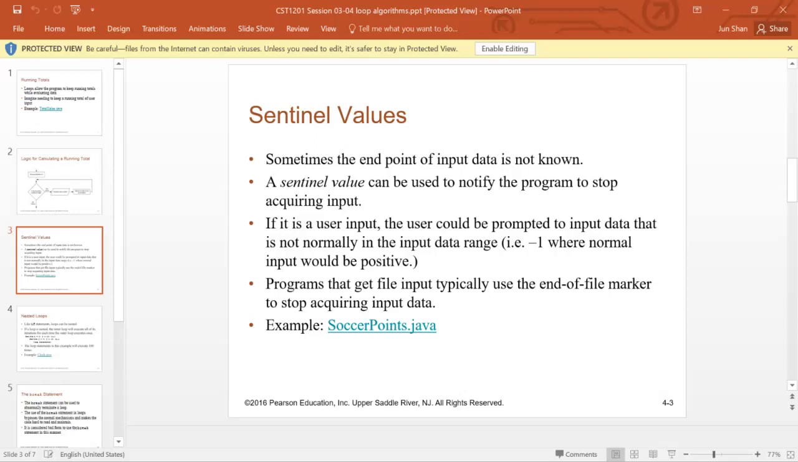Let's say there's no such thing as a return in your pizza shop. Once it's sold, it's never returned. So there will be no negative transaction in your transactions. Then you can use -1, which will not be a normal input, as the ending point. As soon as the computer sees the -1, it knows it should end the program. This is called a sentinel value.